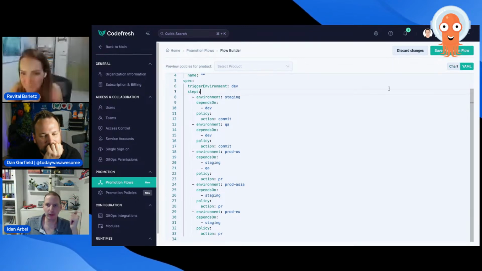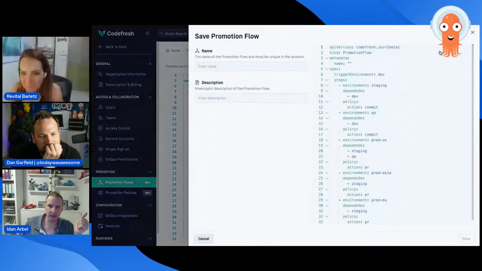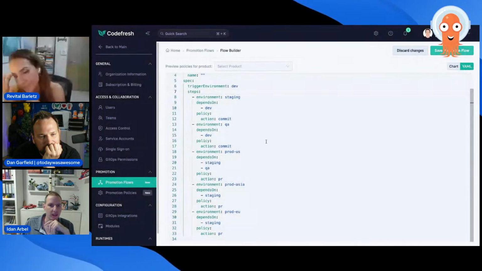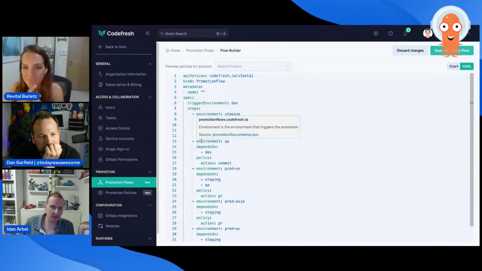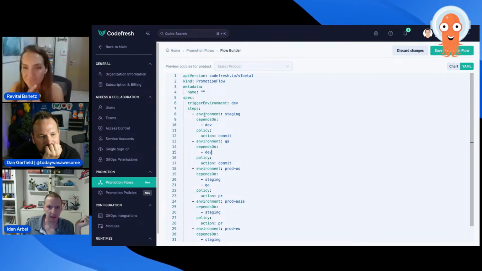You commit this into Git. Let's click on save. This is not a save. This is a commit. So this is what gets committed, and it's very easy to understand. What do I have here? I've got environment staging, depends on dev, and the policy is to do a commit.